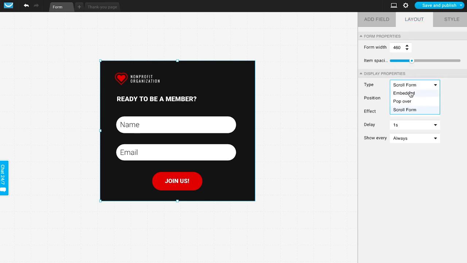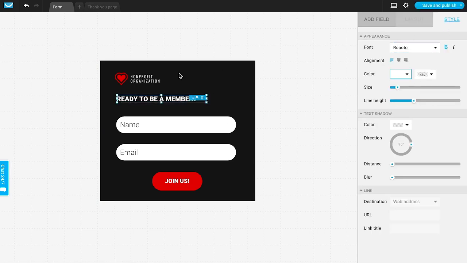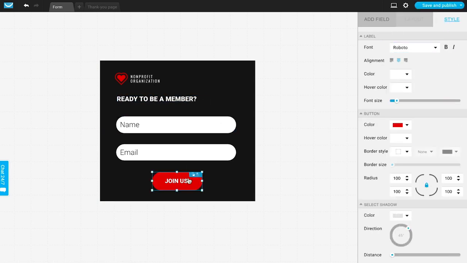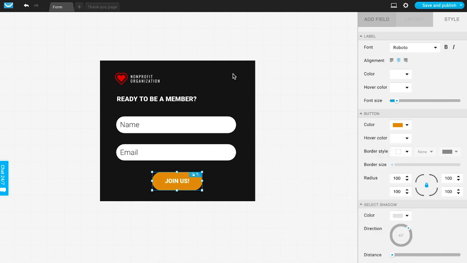Within the layout, you'll be able to choose if it's embedded or pop-up or comes up upon scroll. And then the Style tab will be different options based on what element you have selected. So you'll be able to customize the color of the button if you'd like to, right here from within the Style tab within the particular element that you have selected.